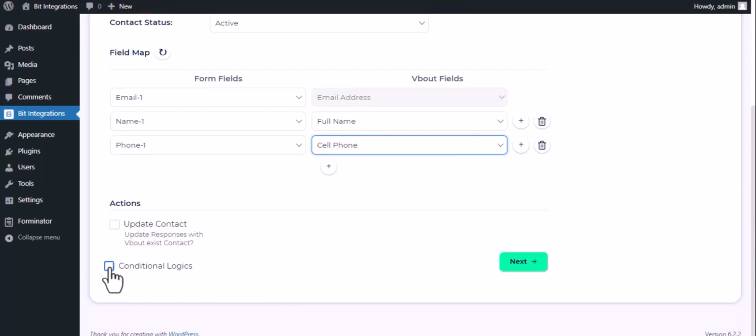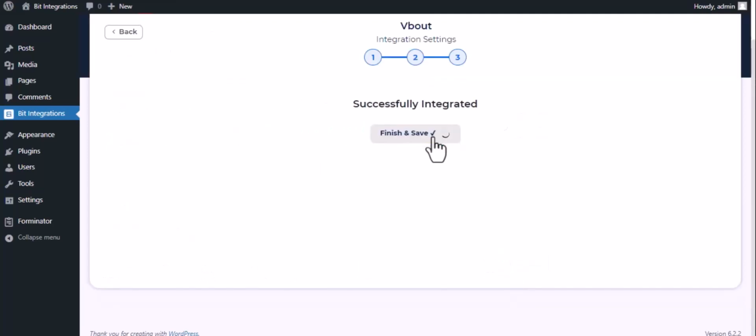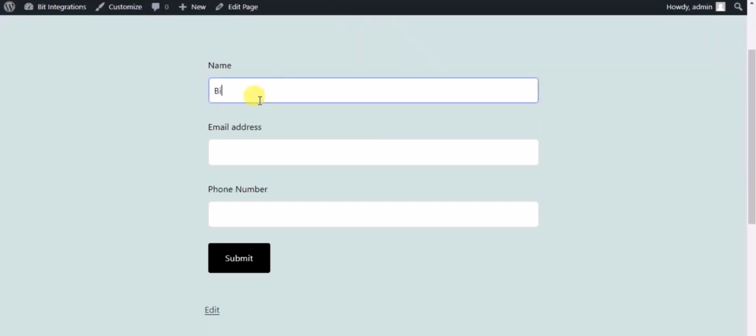Here is the conditional logic. You can use it if you want. If the condition matches, then the data you will send to VBOUT. Then click Next. Finish and save it. Please check the integrations by submitting a form.